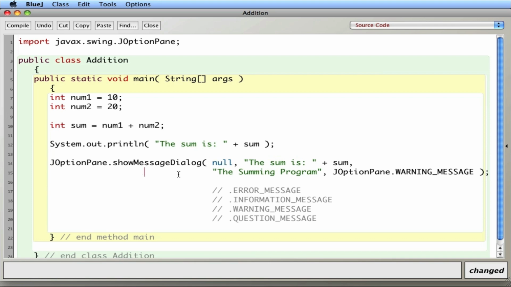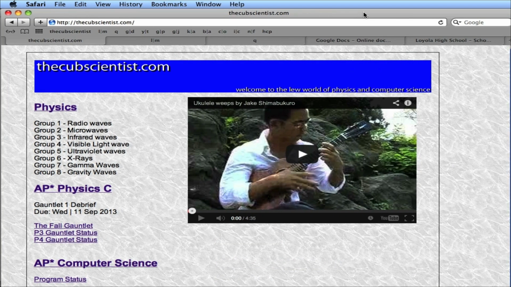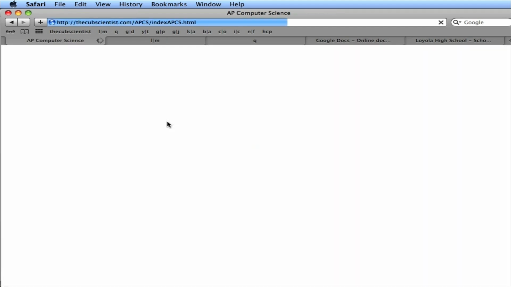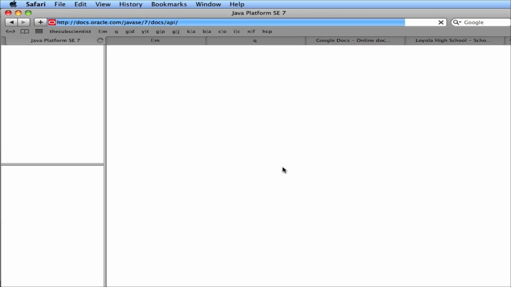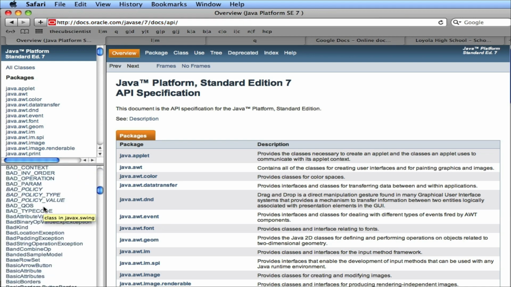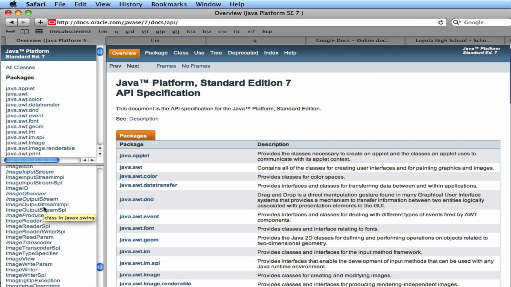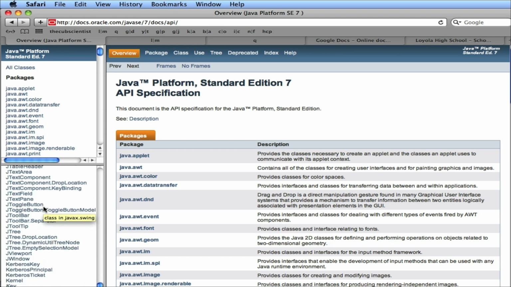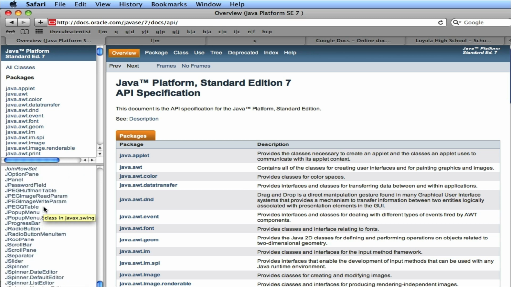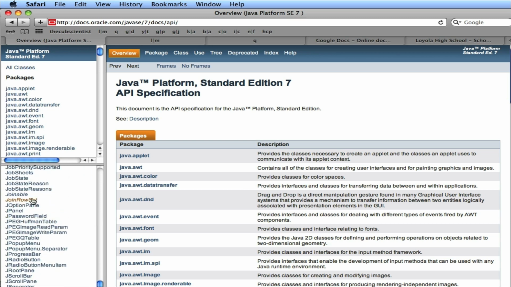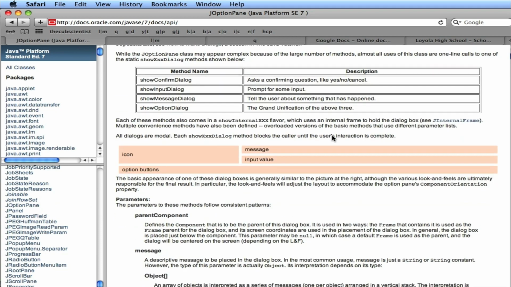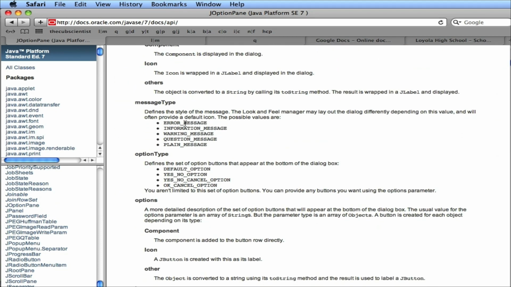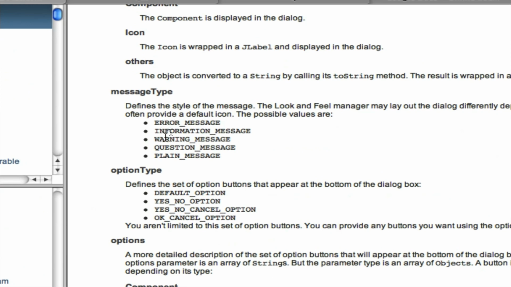So at this point, you might be wondering, how do I know all of this, and how do I know how to use these things? Well, if I go to my website here, I'll pull it over here, I'll show you how to find things. If I click on the AP Computer Science link, I'll go down to the complete Java API, Application Programming Interface, basically the quick reference for all of Java. And under all classes, I'll scroll down, keep scrolling way down, there's a ton here you can see. And J Option, J Toolbar, JOptionPane. If I click that, here I'll get a complete description of JOptionPane and all the different things you can do with it. Here's all the ones you just saw: error message, information, warning, question, plain.